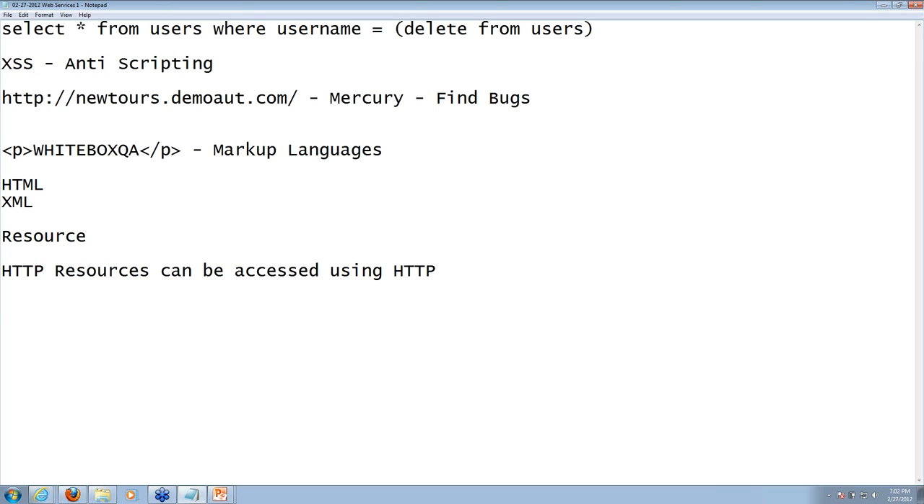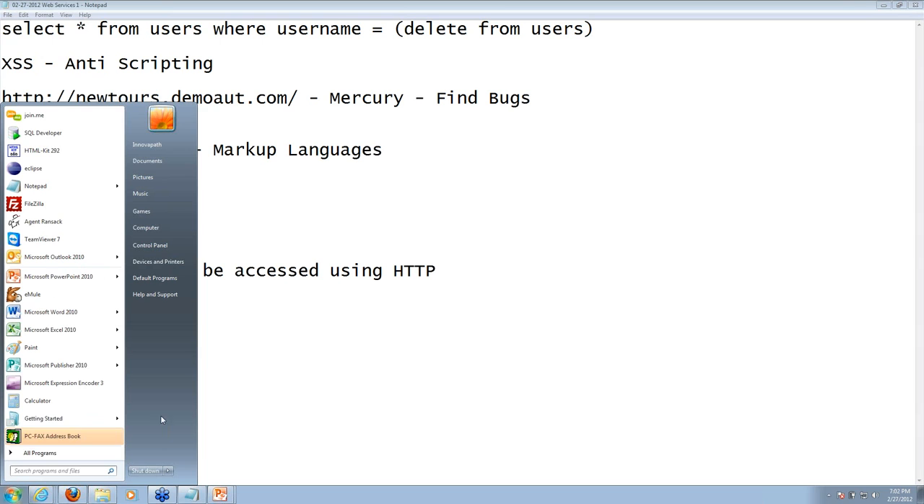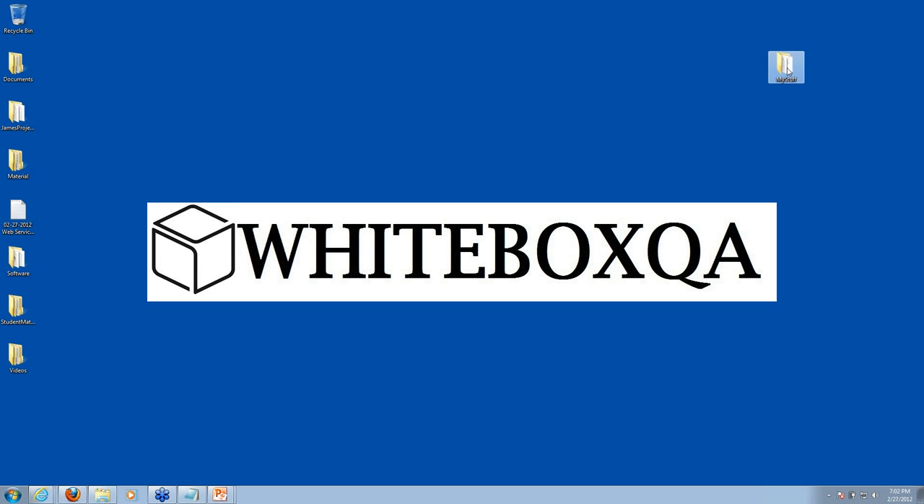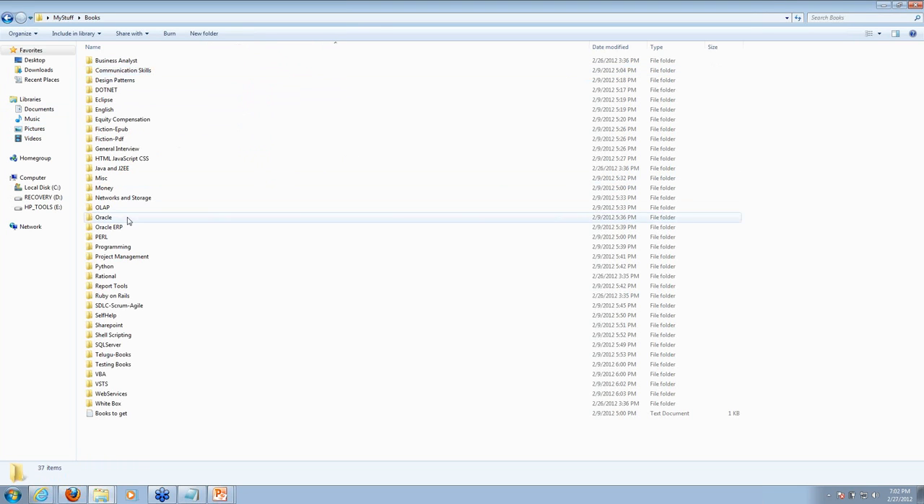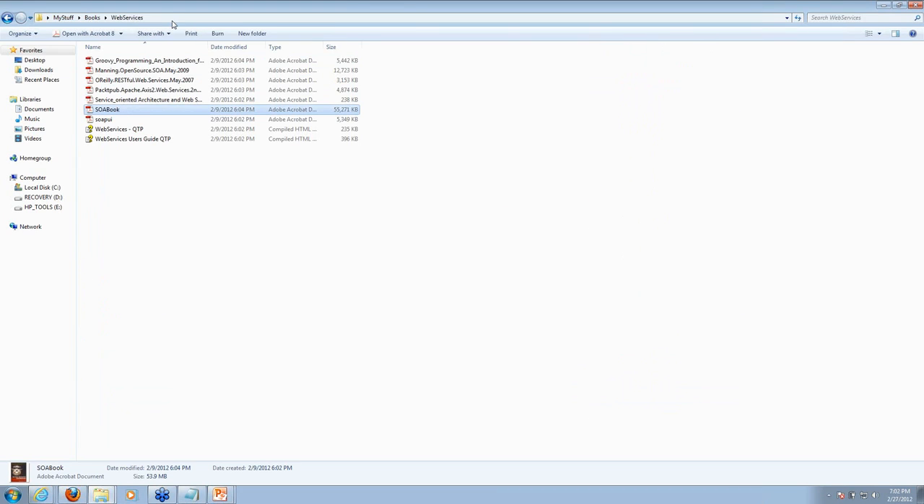So how do I access this resource? In HTTP you have to tell the URL of that resource, meaning how you identify a resource. For example, I want to go to this book called the web services book. How do you get there? Go to C, users, something and something. This is the path to that file. Remember, this is a local path on my local machine.